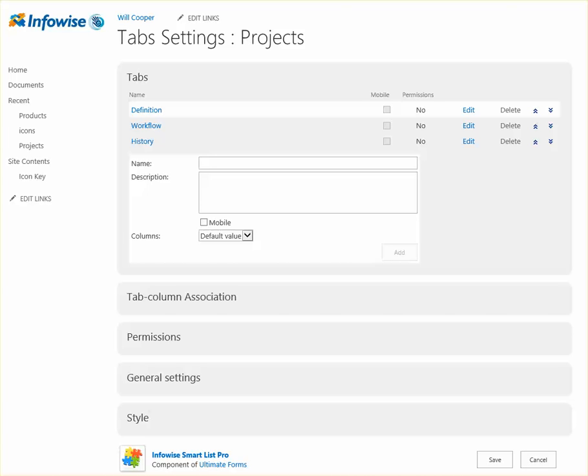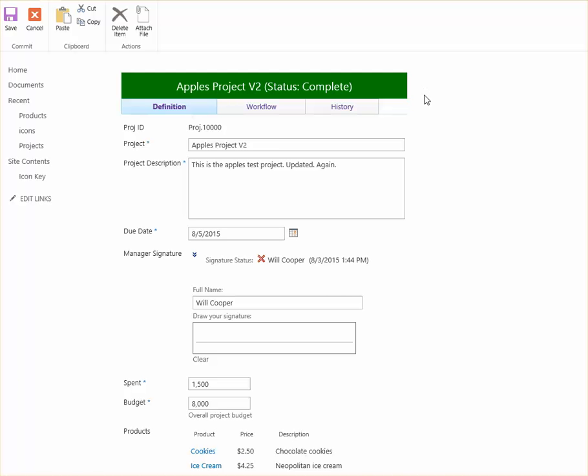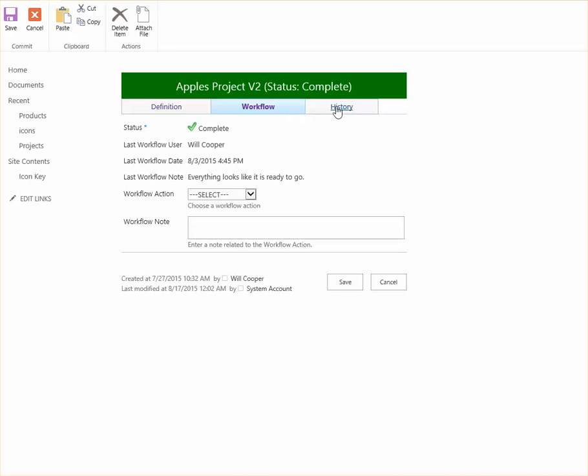So this is how to create a tabbed interface using Infowise Tab Settings. I have an example project that I've created, and I've divided my fields into three sections. I have a definition section, a workflow section, and a history section.